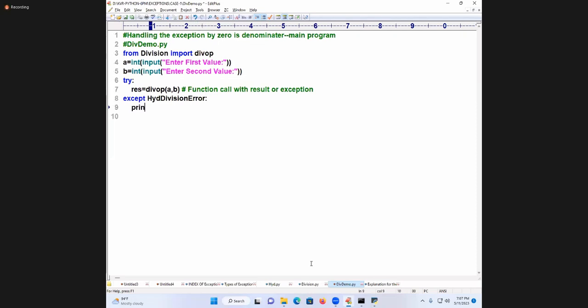Print of "Don't enter 0 for denominator". ZeroDivisionError: don't enter 0 for denominator. Now I got this message: don't enter 0 for denominator.